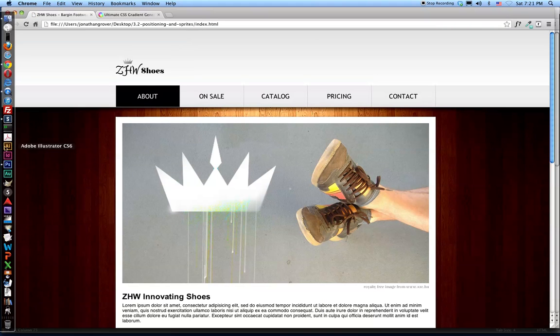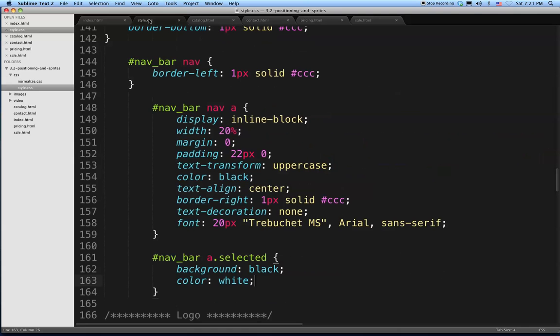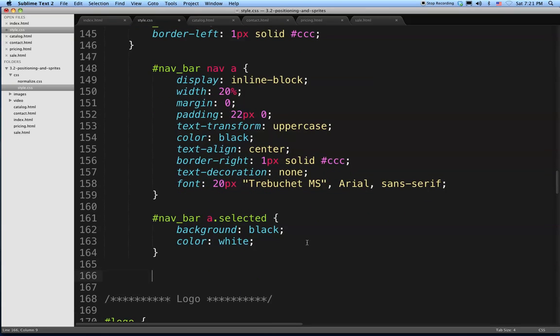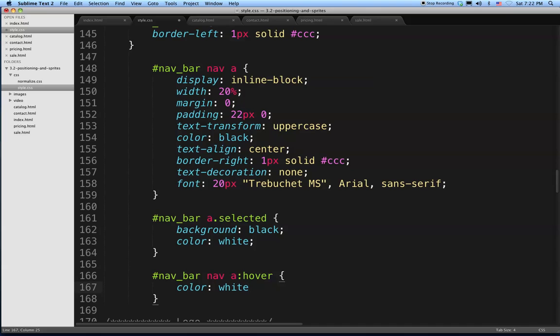Okay, cool. So we're going to go ahead and go back to the style.css page here. And we'd like to add a hover state here. So we'll say navbar nav a colon hover, like that. And here we're going to change a few things. We're going to change the color of the text to white, and we're going to change the background color to a gradient. And for this one, I'll just use a CSS3 gradient there.